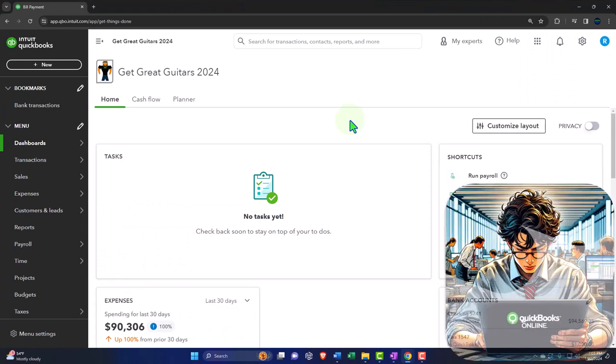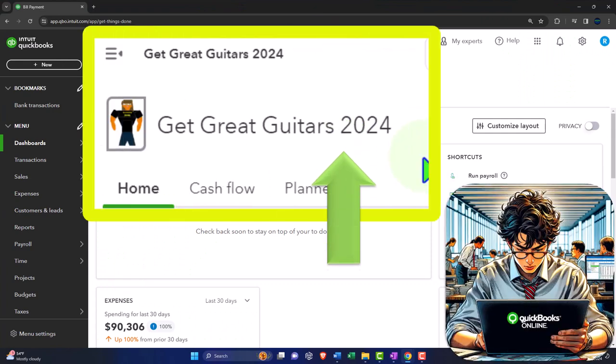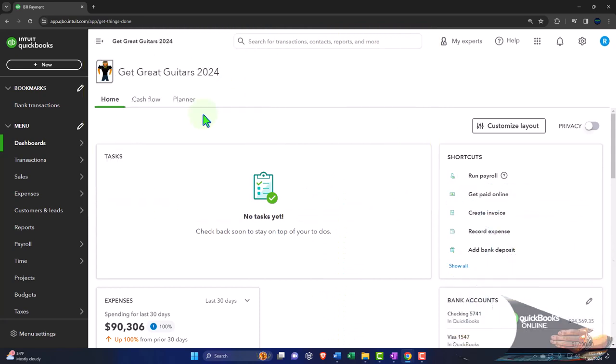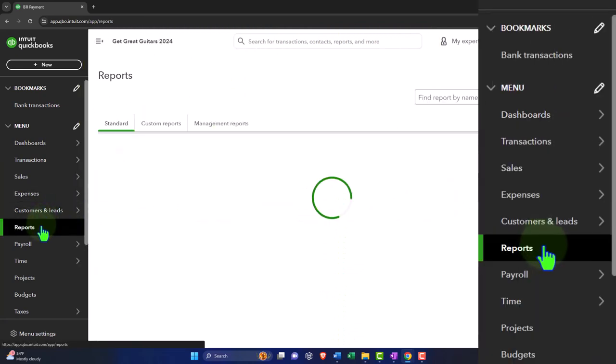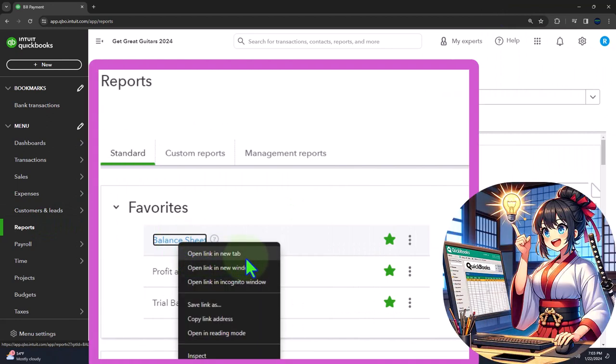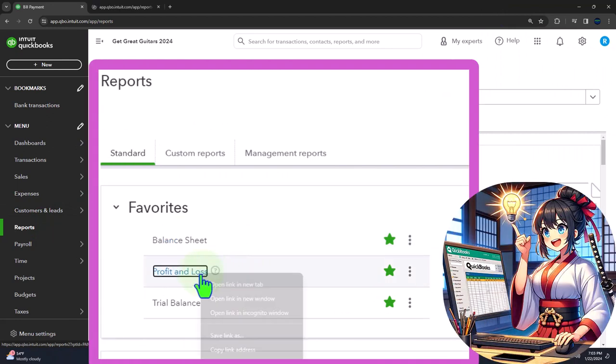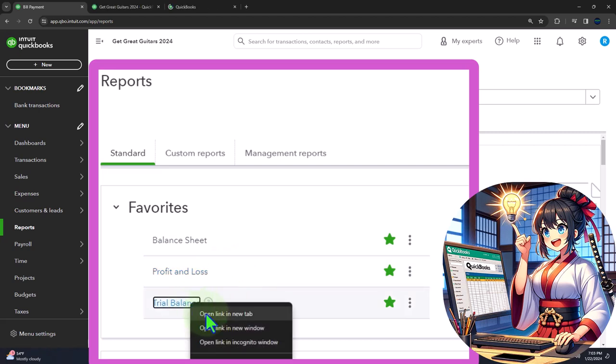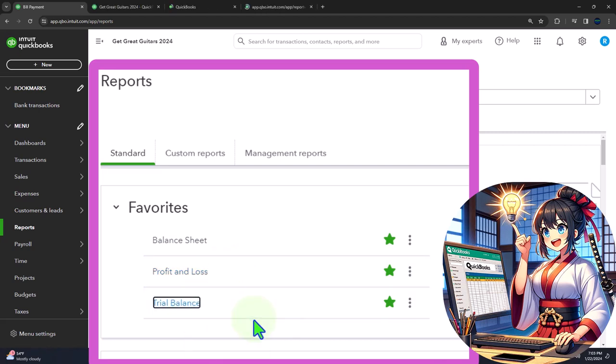Here we are in our Get Great Guitars 2024 QuickBooks Online sample company file we set up in a prior presentation. Opening up the major financial statement reports like we do every time. The reports on the left-hand side within the favorites. We're right-clicking on that balance sheet to open link in new tab. Right-clicking on the profit and loss to open link in new tab. Right-clicking on the trial balance to open a link in a new tab.